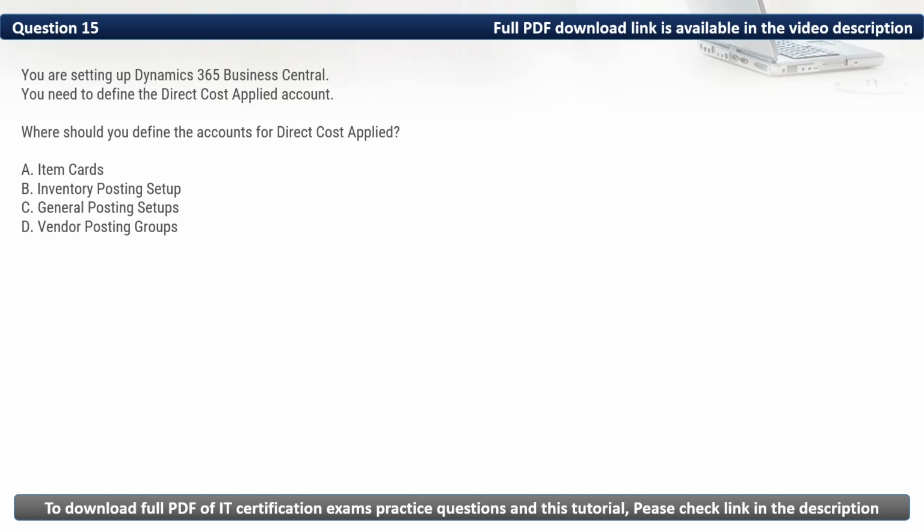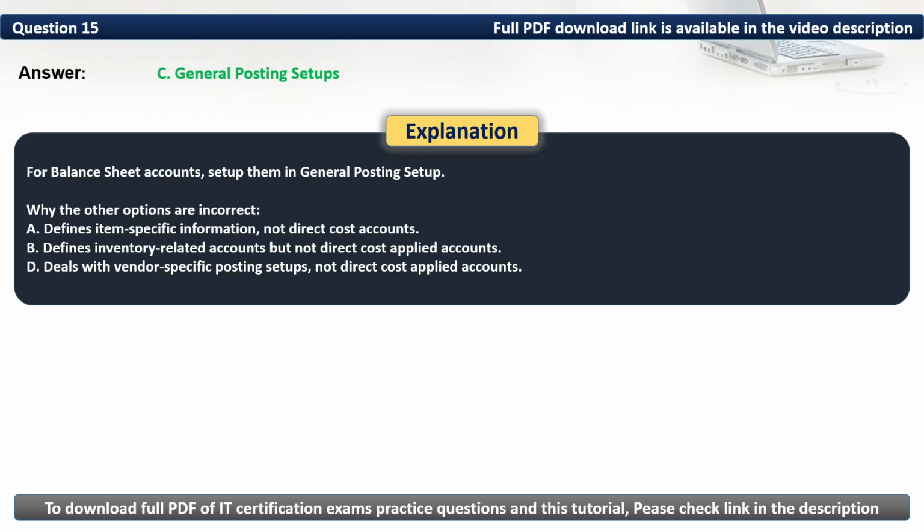And we have B. Inventory posting setup. It defines inventory related accounts but not direct cost applied accounts. And then we have D. Vendor posting groups. It deals with vendor specific posting setups, not direct cost applied accounts. As such, we should define the accounts for direct cost applied in general posting setups. Thus, the correct option is C. For balance sheet accounts, set up them in general posting setup.